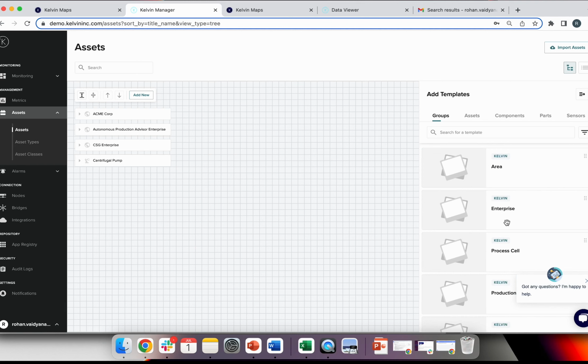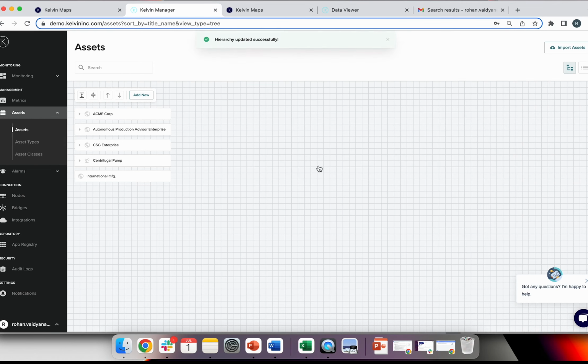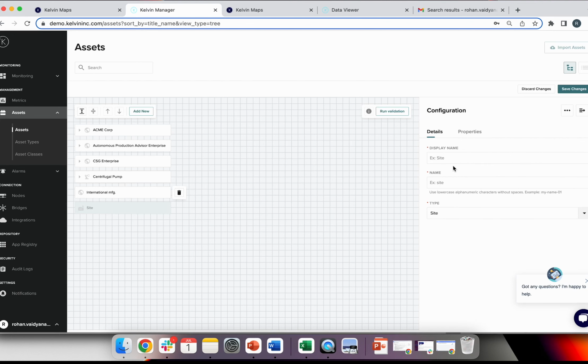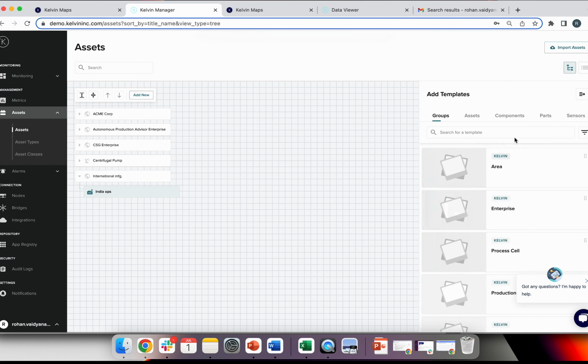So for example, you can create a new enterprise over here, and we will call it International Manufacturing. It's an enterprise that you have created. Now you want to add a new location in your enterprise. You can very easily do that by adding a site under it. I should drag it under this. So under International Manufacturing, you have a site. You can call it India Ops. And once you have added this site, you can now start adding assets in there.